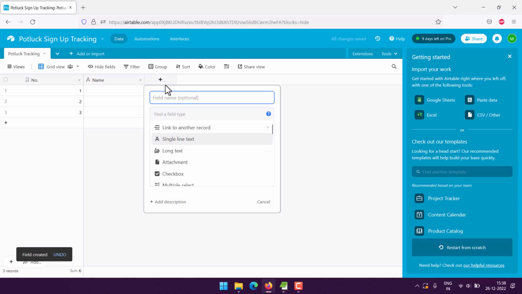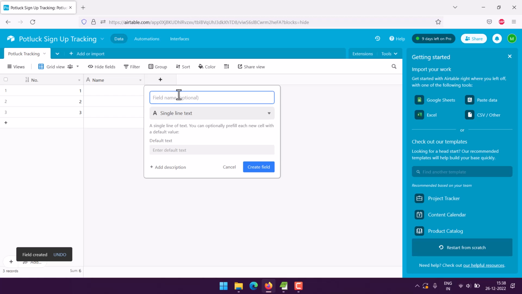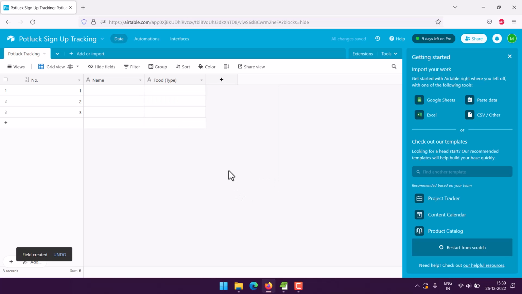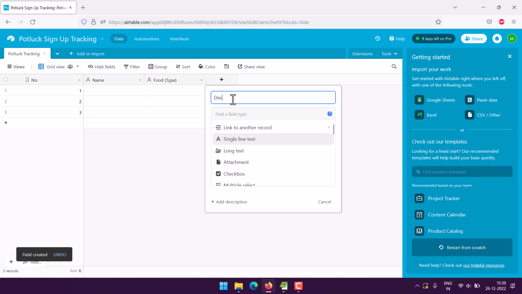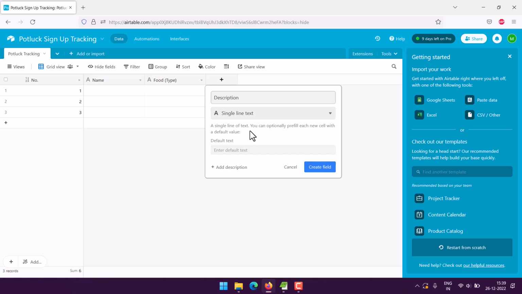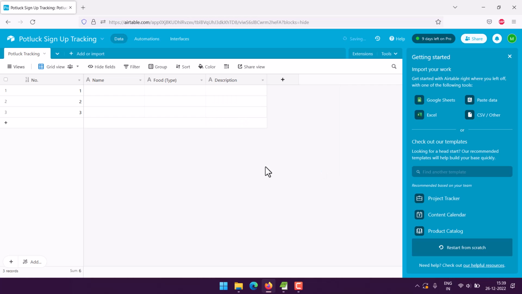Next thing, we will add one more single line text, which is going to be food type. So here it could be the type like side dish, main dish, or dessert or other, what that person is bringing to the potluck. Finally, we also have some description, what they are bringing or what they are supposed to do on that particular time. So we have that number auto incremented.